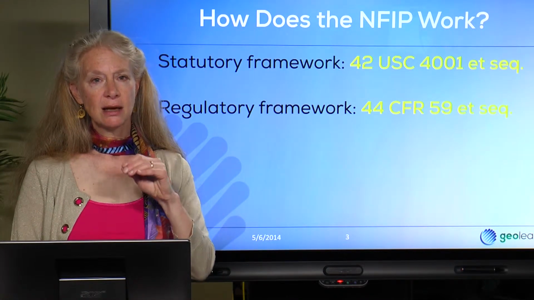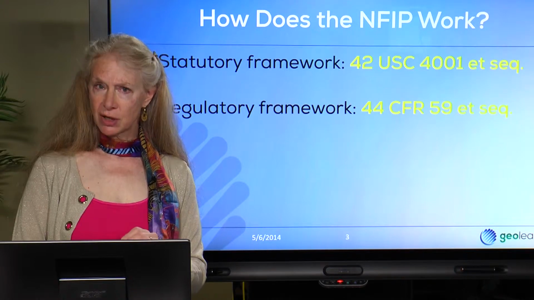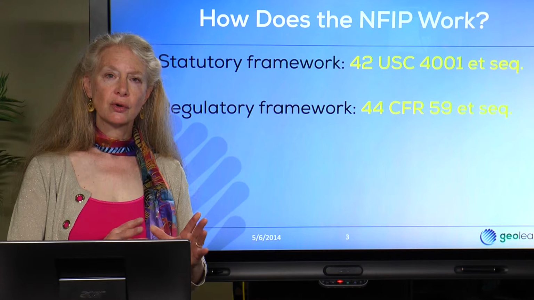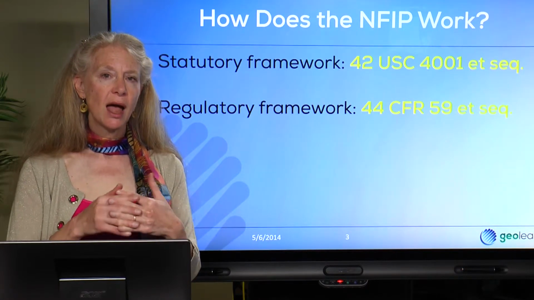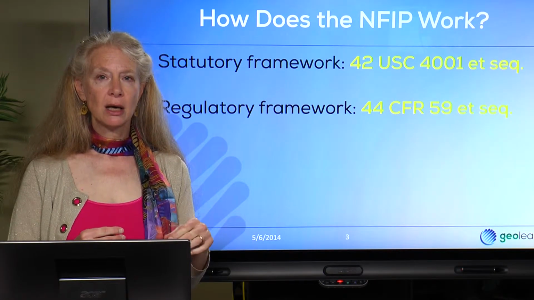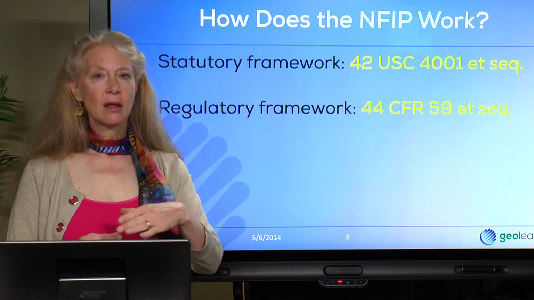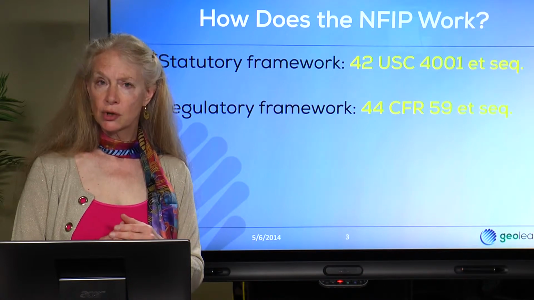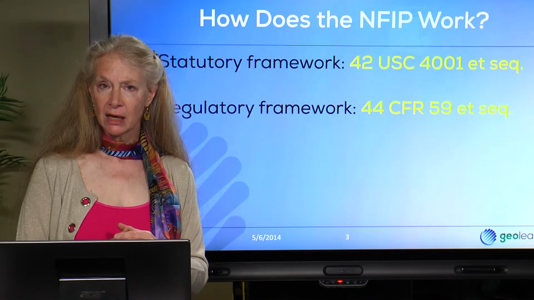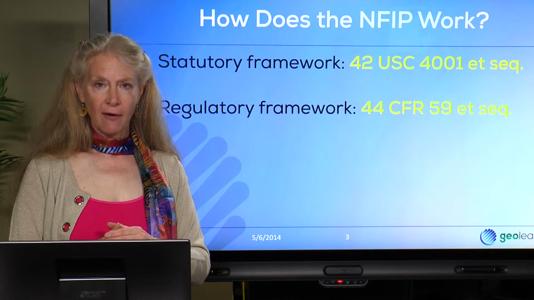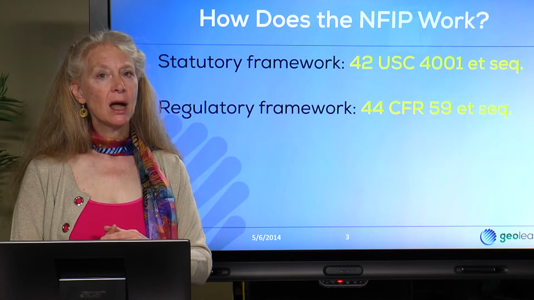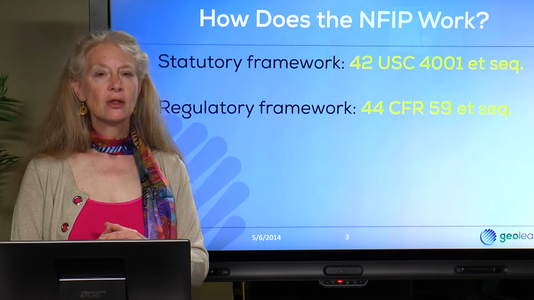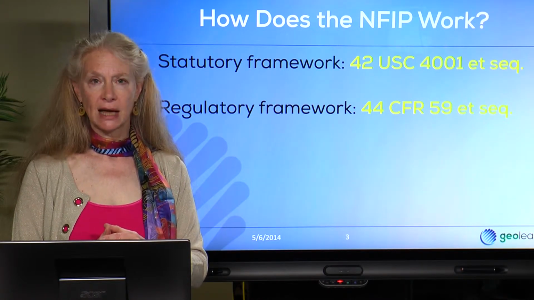Then in 1973, we had the Flood Disaster Protection Act enabled by Congress that said we need to make sure that there's a link between the insurance and the mapping, and that when there is an area that's identified on the mapping as being flood prone or subject to the 1% annual chance flooding event, those areas that have buildings in them, those buildings have to be covered by flood insurance. If they're not covered by flood insurance, they're not necessarily eligible for disaster assistance.